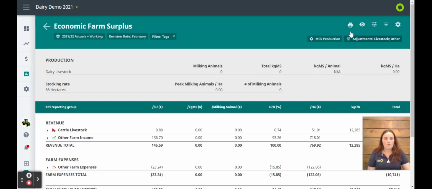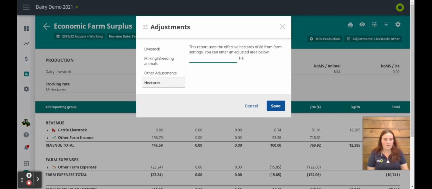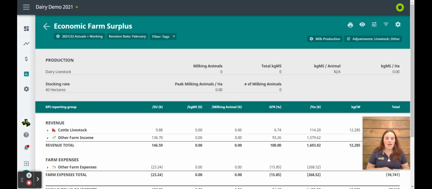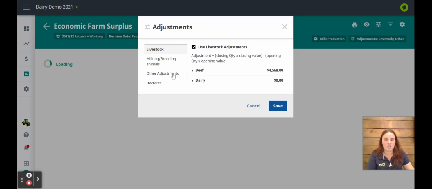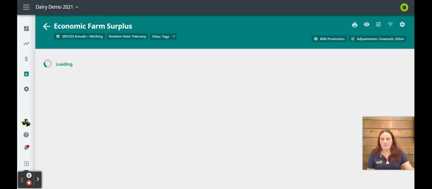Perfect. Because my lease block is different hectares-wise, I can pop in there and put in my 40 hectares and save that, and that is just going to change the hectares to go with that enterprise. Especially if you've got, say, 2,000 hectares here, but your lease block is only 1,000 hectares, then obviously the overall is going to change. So that's why we recommend going up there and checking what the hectares are. That is the EFS report.